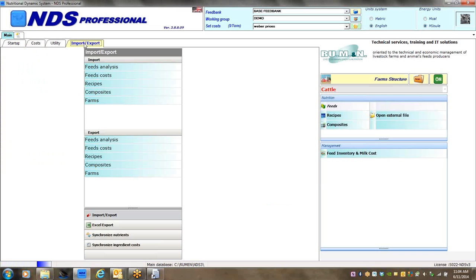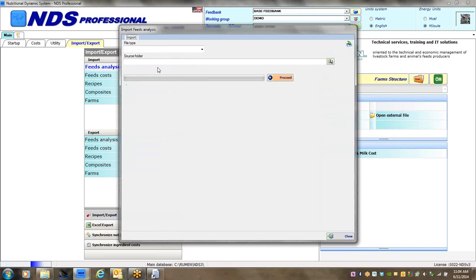The import-export tab is another area that has some features here. So I can import the analysis of some feeds, and I can get those from several sources. One of them would be another NDS user would send me a Rumen file that I can import feeds into my program with. Or the other one that is used by a lot of the US producers, or US users, sorry, is the XML files.